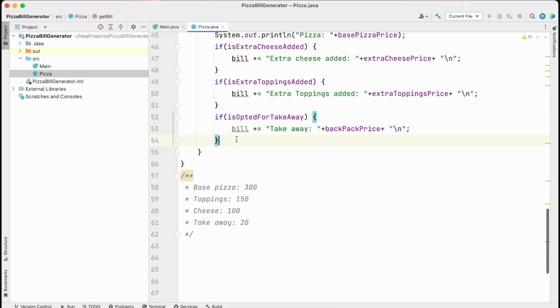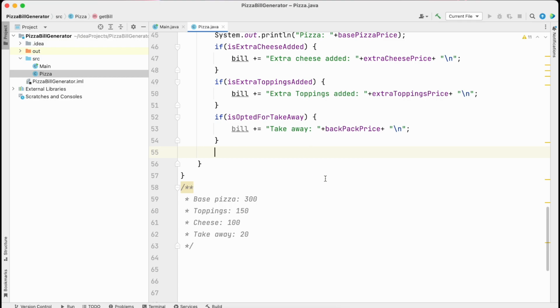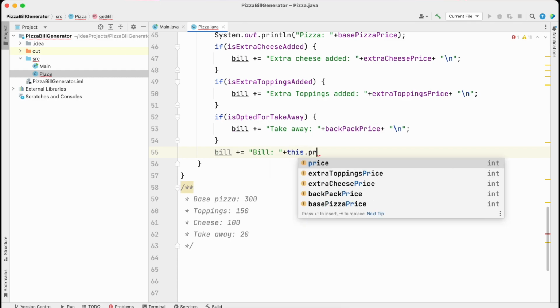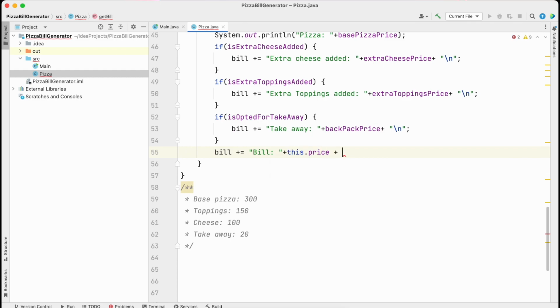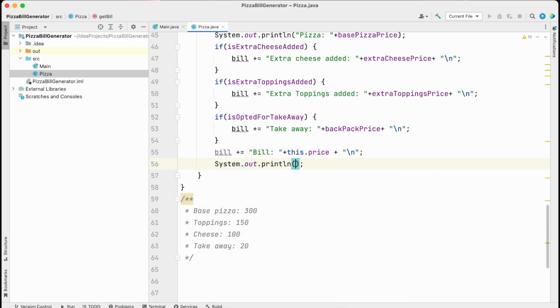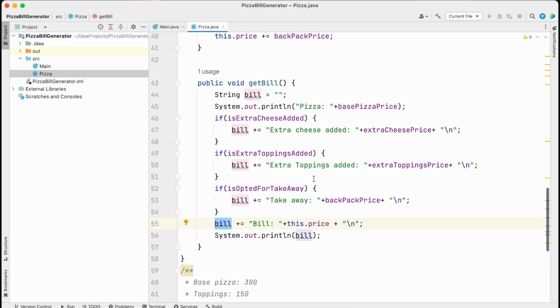And then finally what we will do is we'll add the total price to this bill. So bill plus equals bill here, and then the price of the whole pizza, which is this dot price. And again let's change the line. Now simply we'll print our bill, this variable. So this is how we have our getBill method.